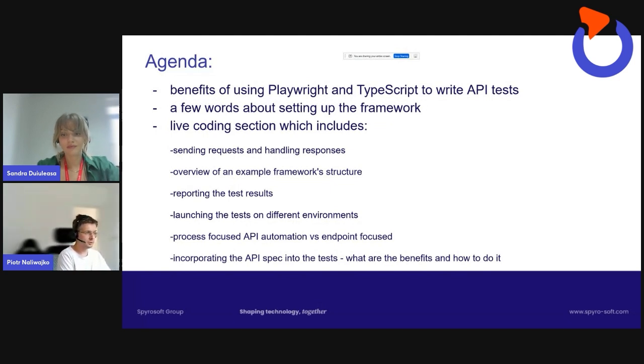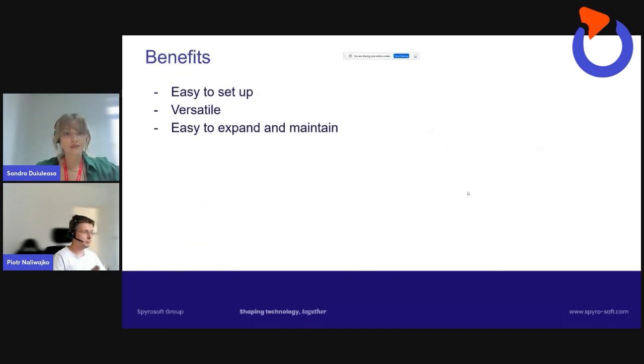We'll have a bit of a look at test reporting and running tests on different environments. And we're also going to have a talk at the end about focusing on a process, not just single endpoints, and why you would want to incorporate the API spec into your tests. But that's going to be the last part of our little webinar. So without dragging this out too much, let's start. The benefits of Playwright.